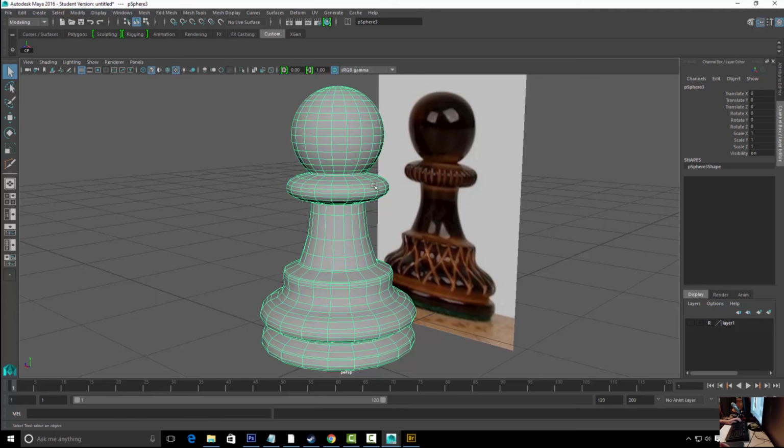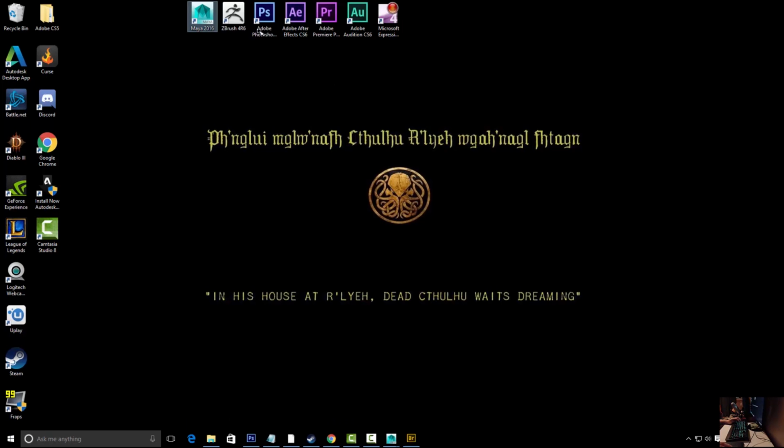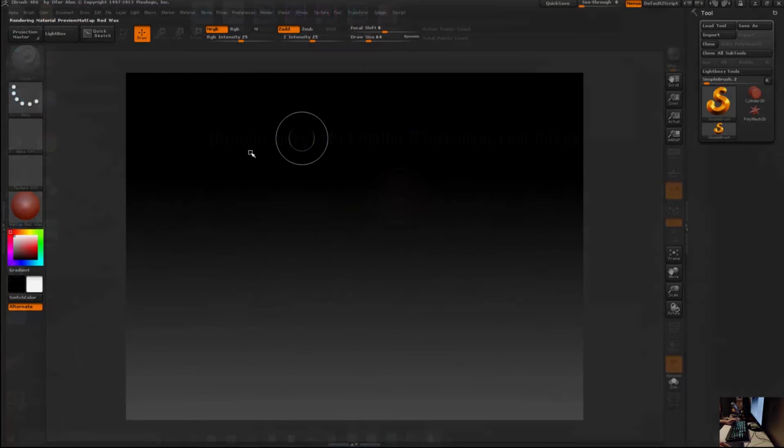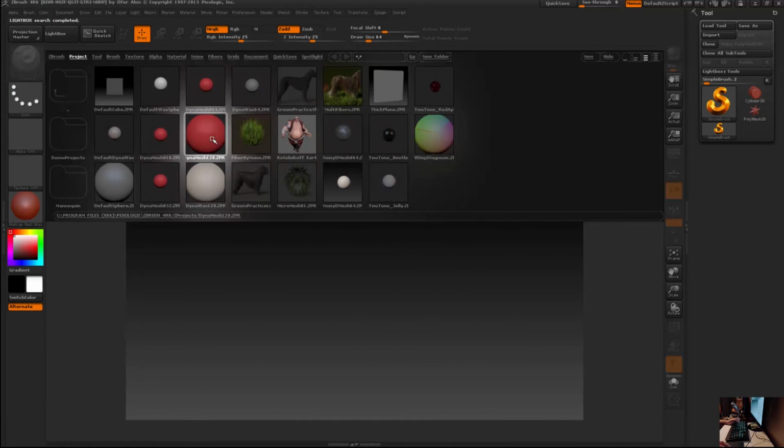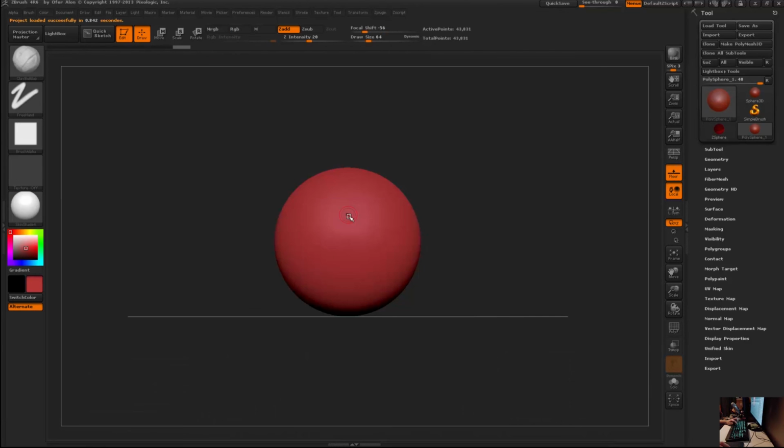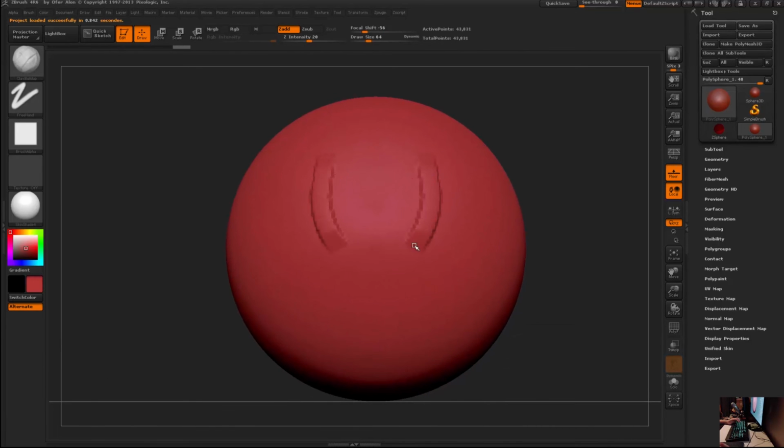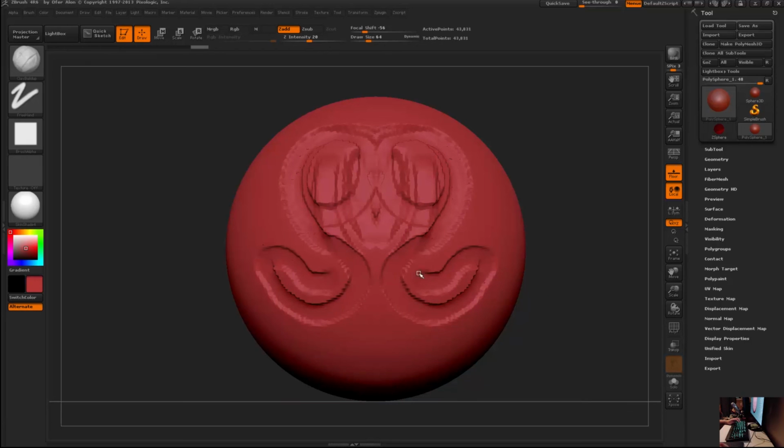So yes, next video I'll explain some tools and I'll give a brief introduction into ZBrush, where you will see just how we get those big, tiny details onto the chess piece.